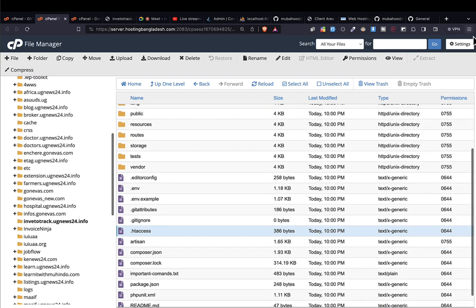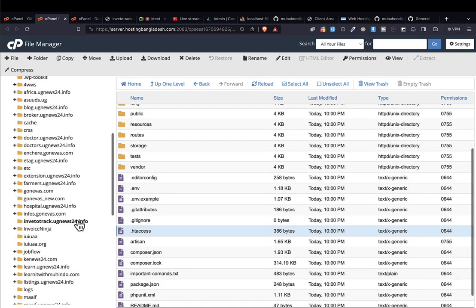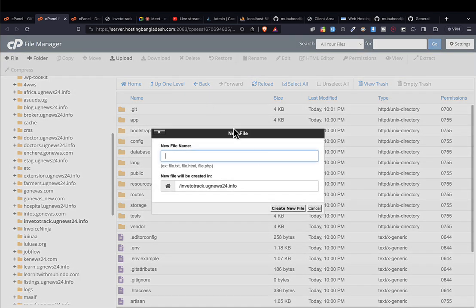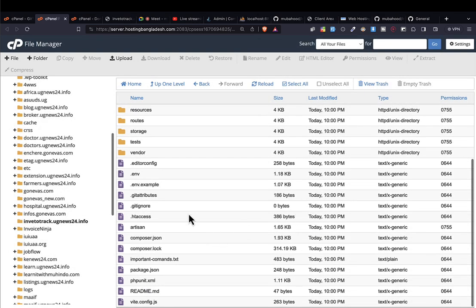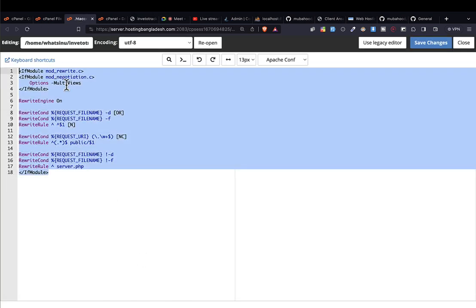Remember, you have already said that you should not hide any file here under settings. So if it is not there, click there and go ahead and create that file here and call it .htaccess exactly as how I've written it here. You get it? For me, it's already there, so I'm just going to edit. Right click and say edit. So this is our .htaccess.